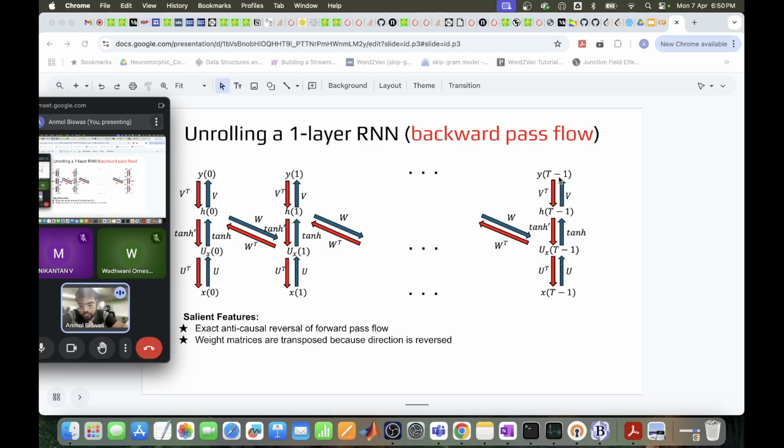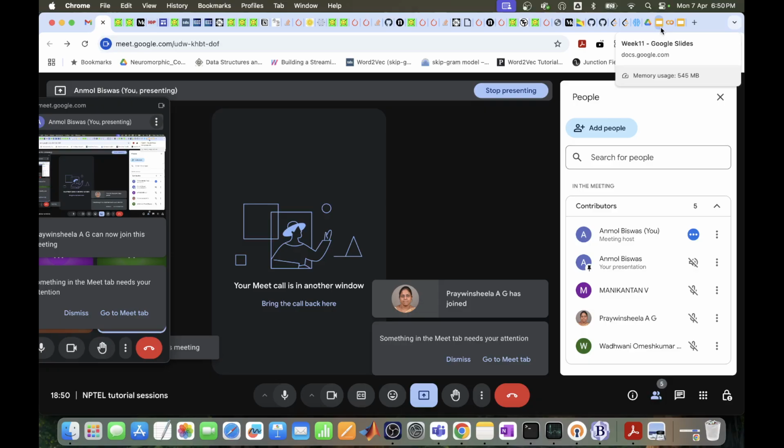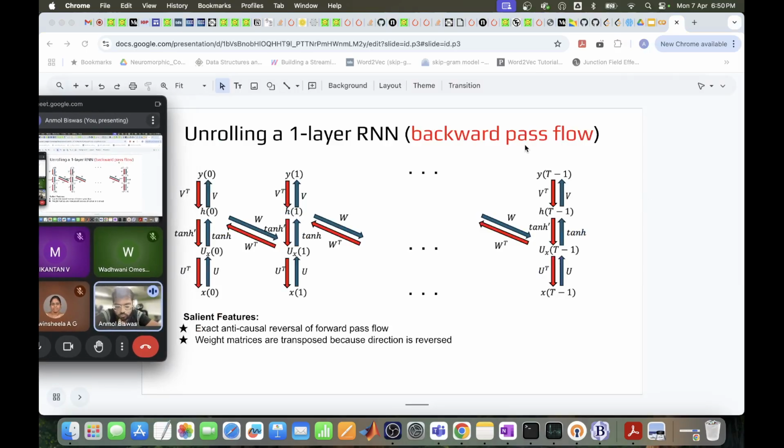In the forward pass, you use this V matrix to generate Y from H. In the backward pass, you use V transpose to generate the gradient of H given the gradient of Y. If you are given the gradient of the loss with respect to Y at a certain time step, the way you get the gradient of the loss with respect to H at that same time step is that you multiply the gradient with respect to Y by this V transpose, and then you get the gradient that flows in this direction, from Y towards H.